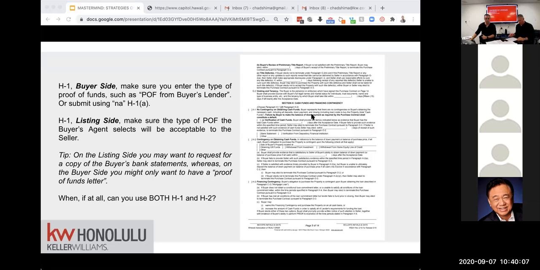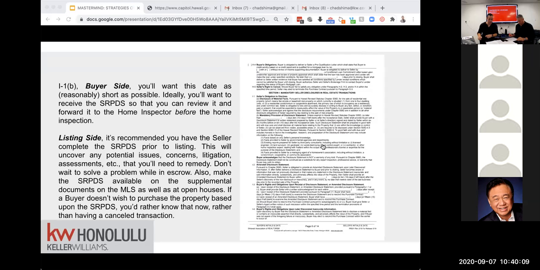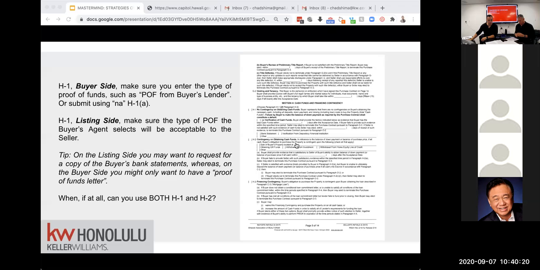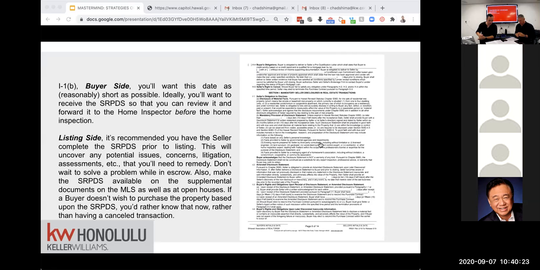Okay, so getting back to the next slide here on I1B. Let me go and find that I1B here. Actually, I don't know why I didn't even mention it on I1A. I skipped that by accident. Okay, so on I1B. I1B is the seller disclosure. So on the buy side, you're going to want this date to be as reasonably short as possible. Ideally, you're going to want to receive the SRPDS so that you can review it and forward it to your home inspector before the home inspection.